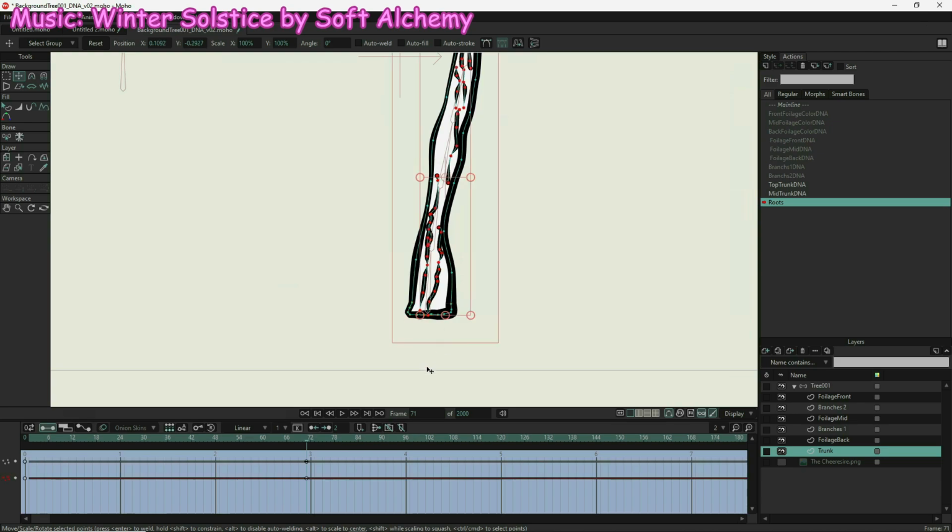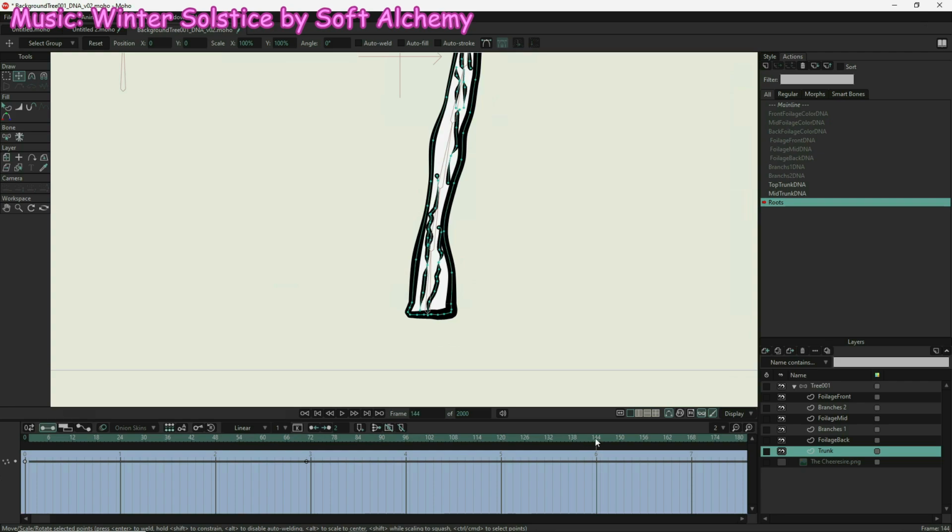Alright, so now 141, we're going to have lots of roots. Okay, so we're going to take these extra points that I added earlier and bring out some roots. That's basically all we're doing.